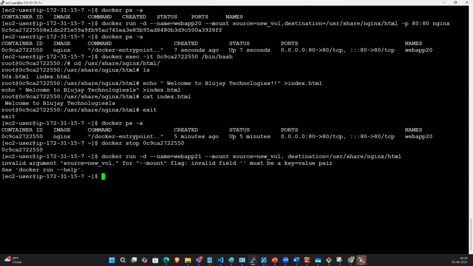Okay, destination. Invalid argument: source new volume for mount, invalid field, must be key value pair. Docker run -d --name web app 21 --mount source equal to new volume, there is no space. Then destination equal to /usr/share/nginx/html. What is missing? Assigning port, and you have not provided the Docker image name, right? Oh yeah, correct.